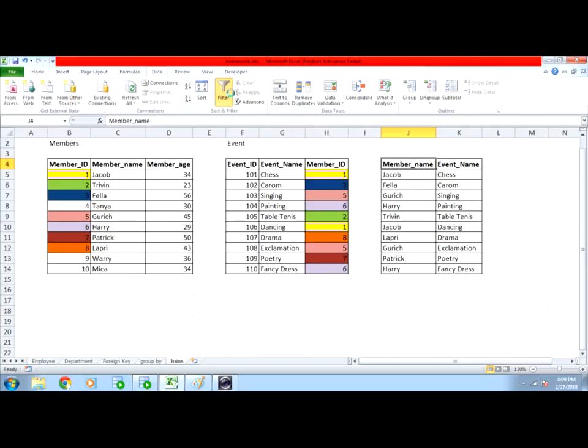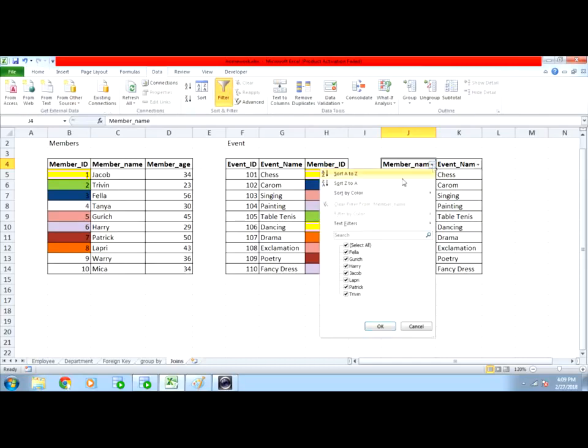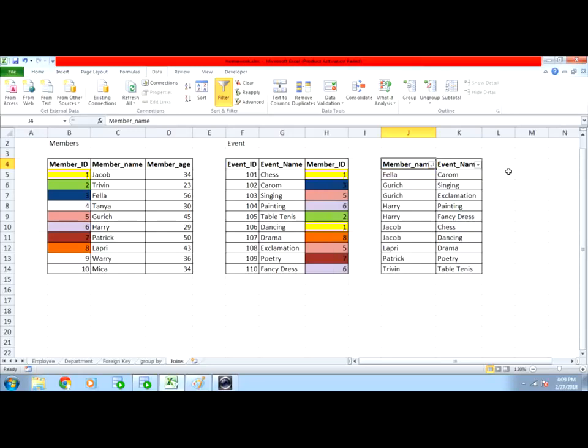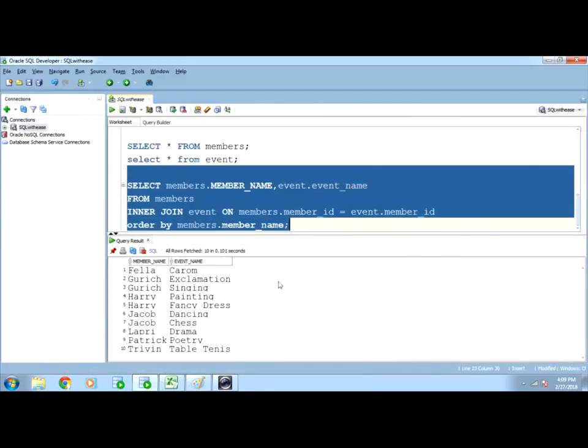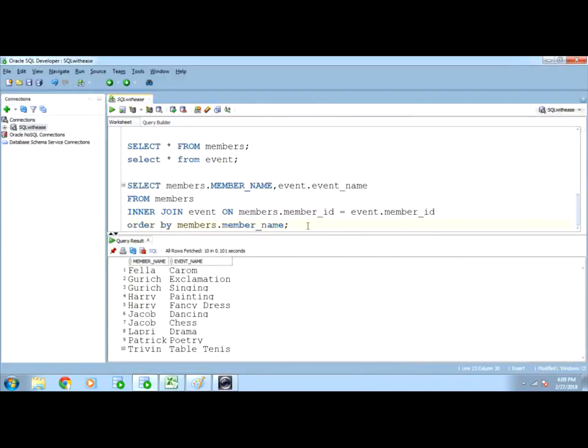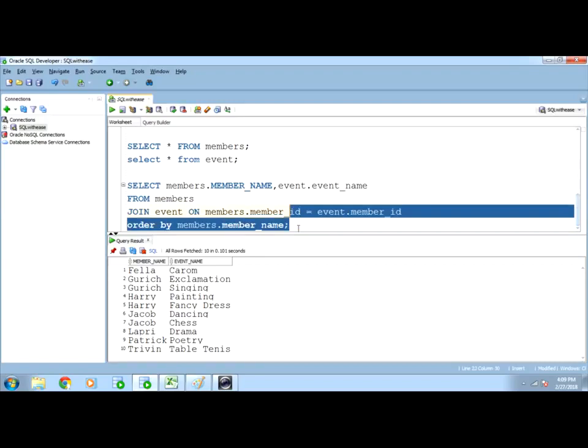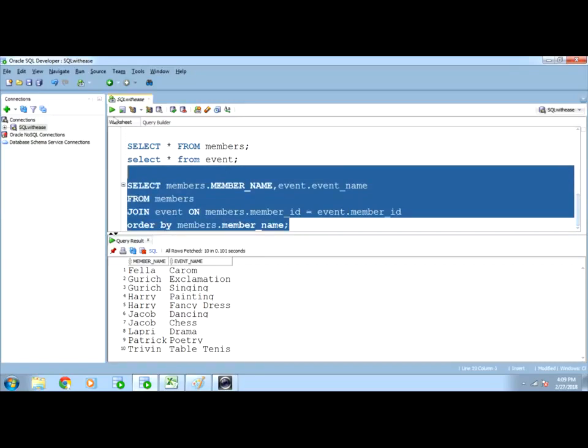Is it the same or not? Arrange this, and yes, we are getting the same result. It means both the member IDs are matched, and then the result is displayed in the database. This is how we use inner join. Inner join has this inner keyword optional. We will select this and run it. We will get the same result. This is all for inner join.